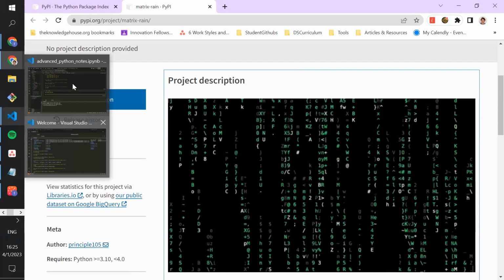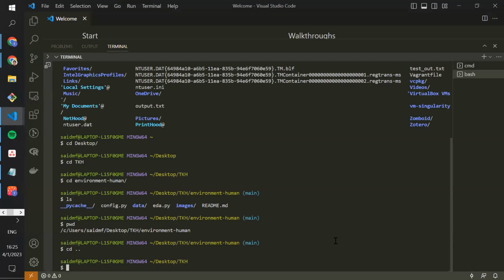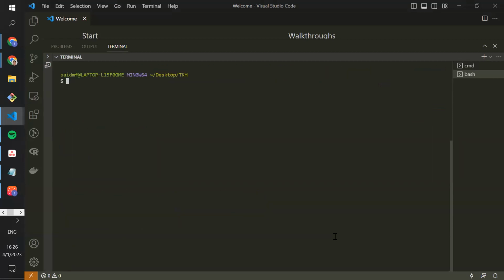Let's see here. Where was I? Here I was. Okay, so I'm going to go ahead and clear my terminal by typing in clear, and as you can see, everything is gone. So you should have pip installed to your computer already.